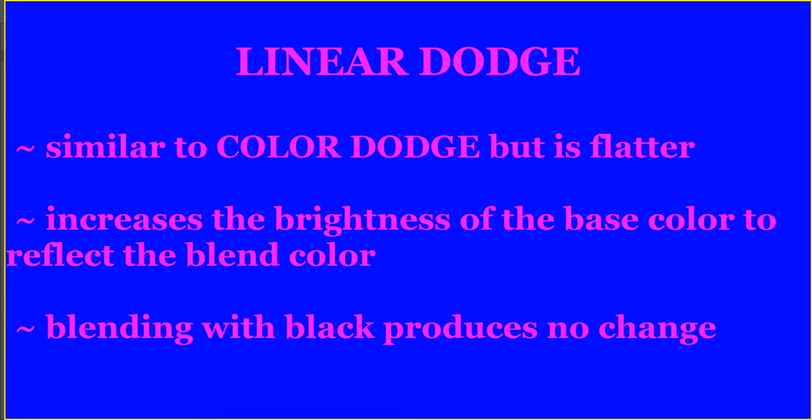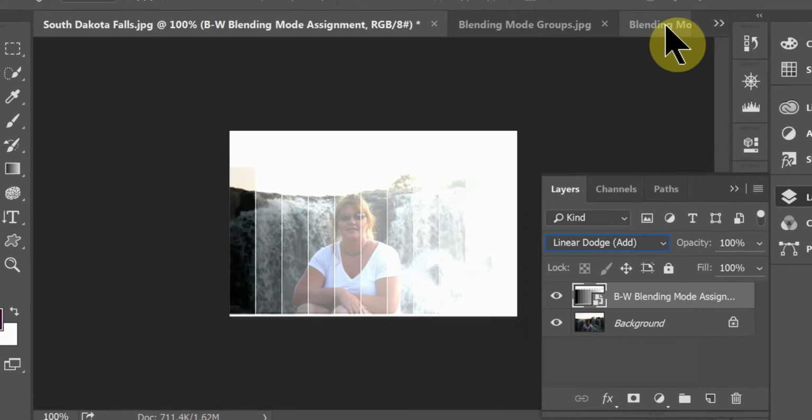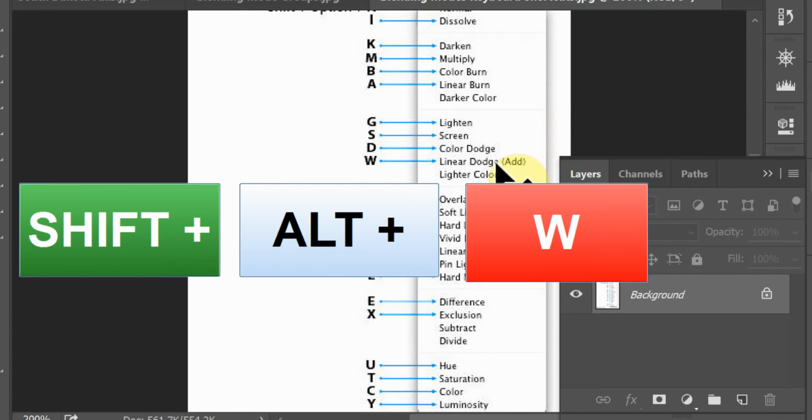Linear dodge brightens similar to color dodge, but it's a flatter brightness. It compares the base color with the blend color and then increases the brightness of the base color to reflect the blend color, whereas color dodge looks at and deals with the contrast. Blending with black produces no change for the photo. Blending with white gives you all white, basically. And blending with the 50% gray, take a look there, it really brightens that image up quite a bit. Our keyboard shortcut for linear dodge is Shift Alt W.